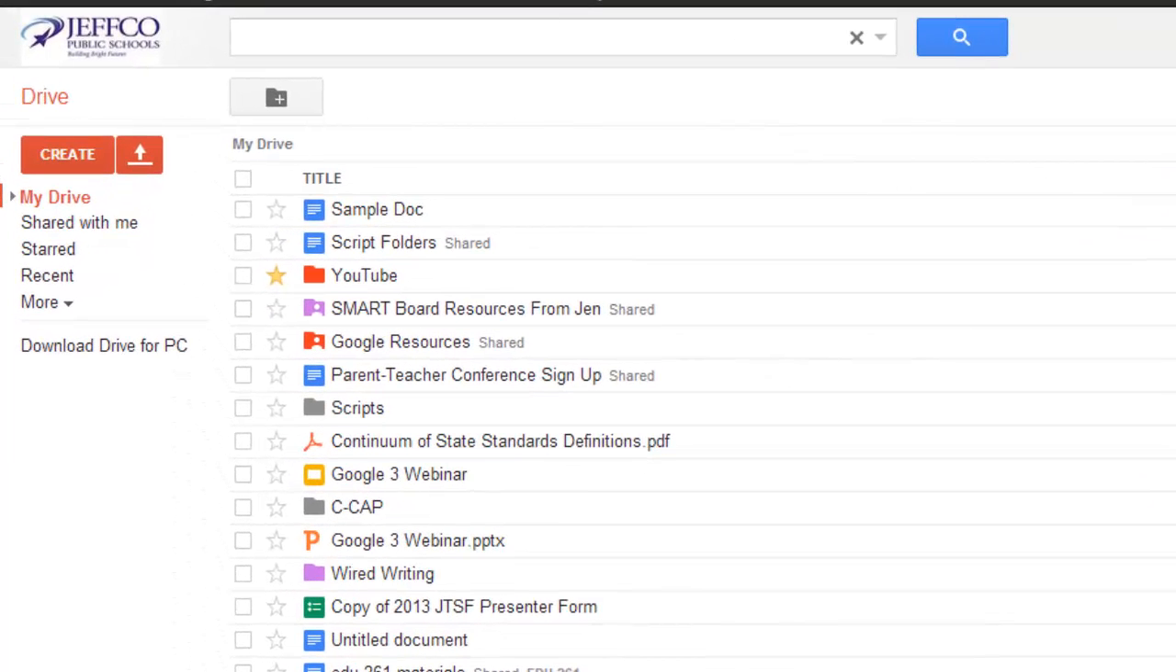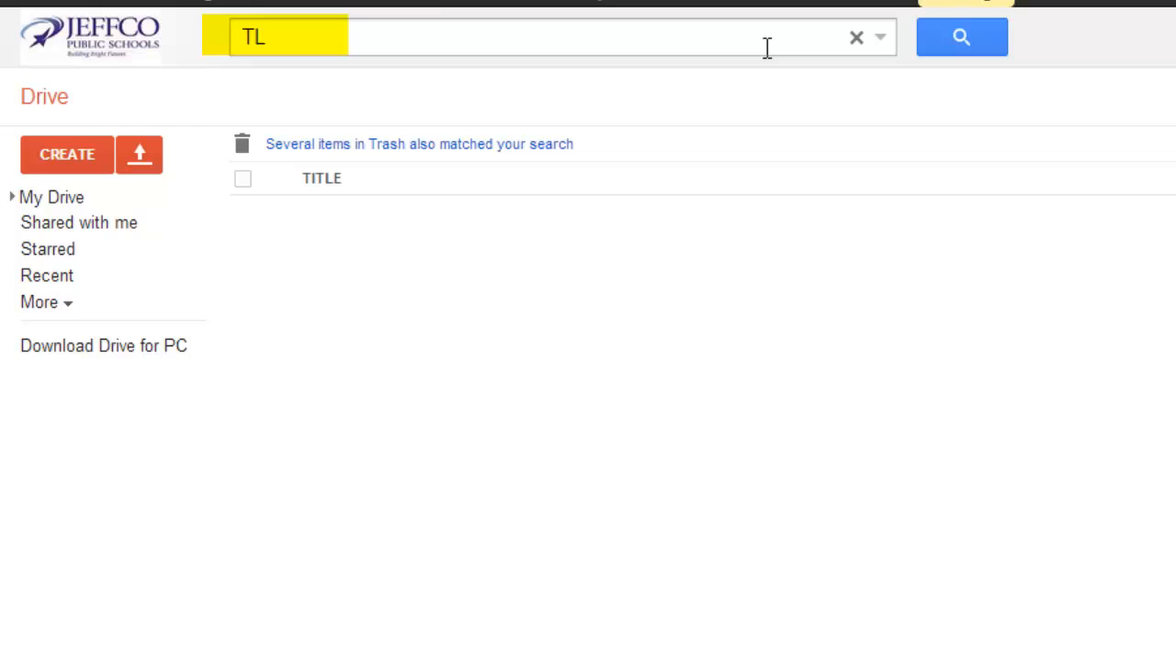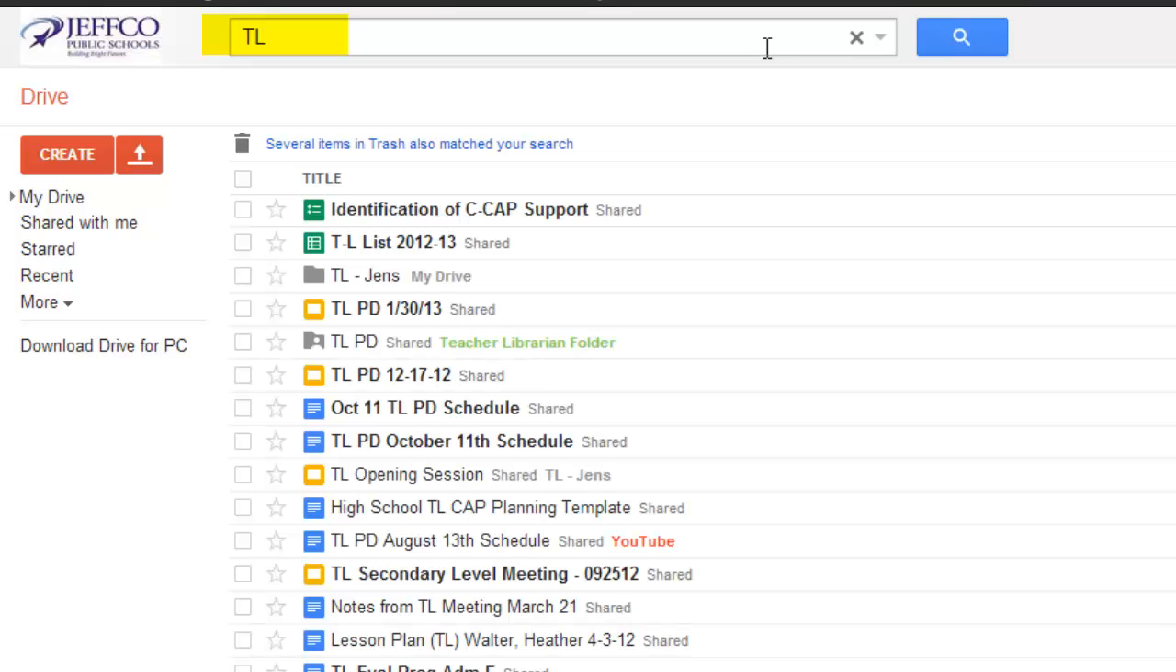As a result, it's a great idea to use specific keywords or common tags when you title your items. For example, I do a lot of work with teacher librarians and use the tag TL when I name my items. If I search for TL in the search box, it returns all the files with TL in the title or body of the documents. Using a consistent tag for similar items can help out.